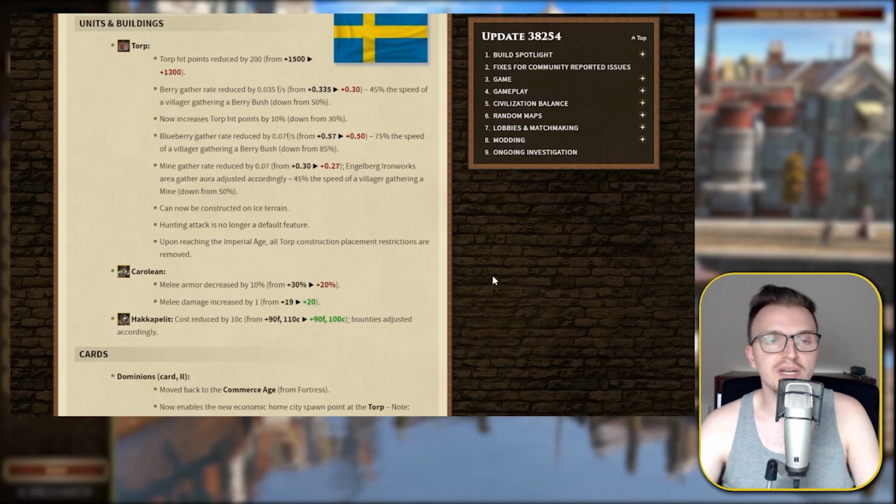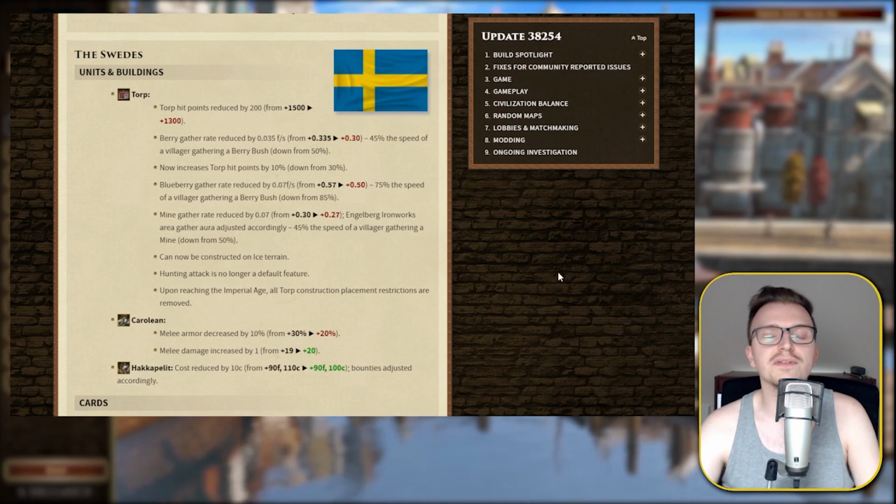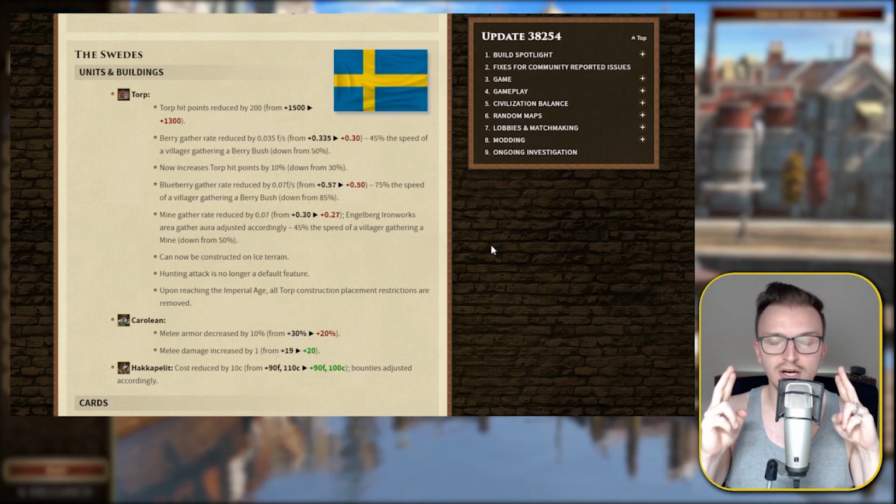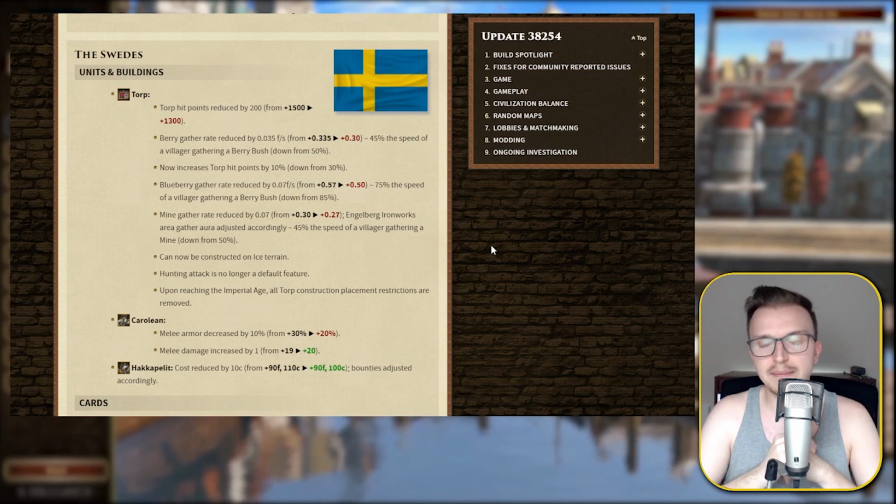Moving on to the good old Swedes. Obviously, a very popular civ. And I'm hoping, I haven't looked yet, but fingers crossed, they're going to deal with the Svigard issue, which is absolutely insane in Age 4. So let's have a look. Top hit points reduced by 200.